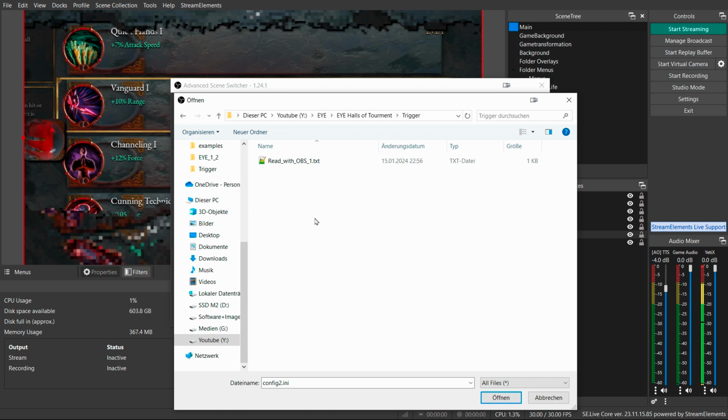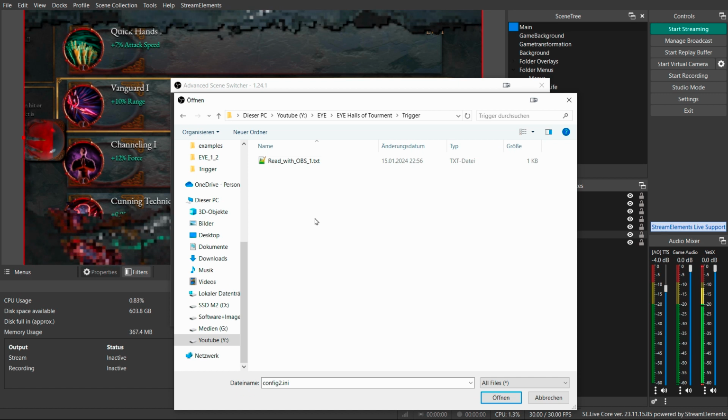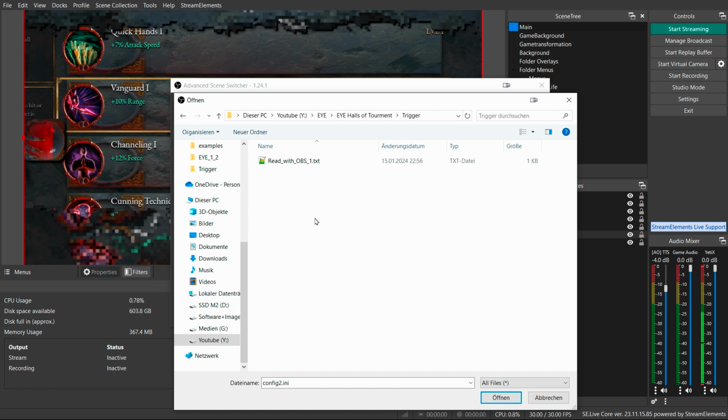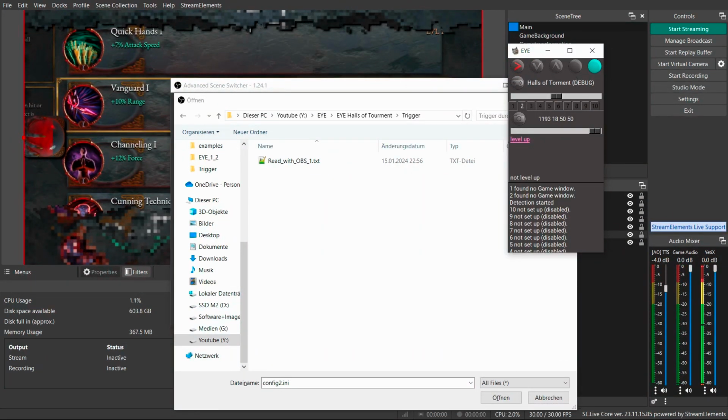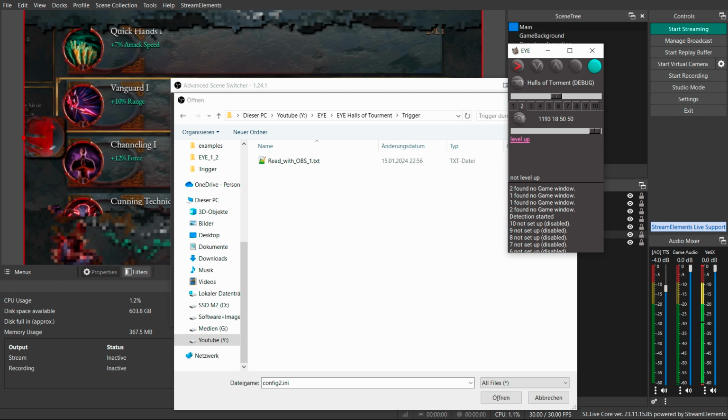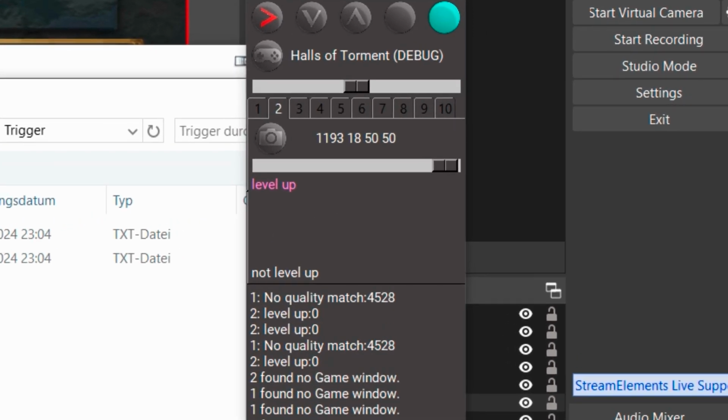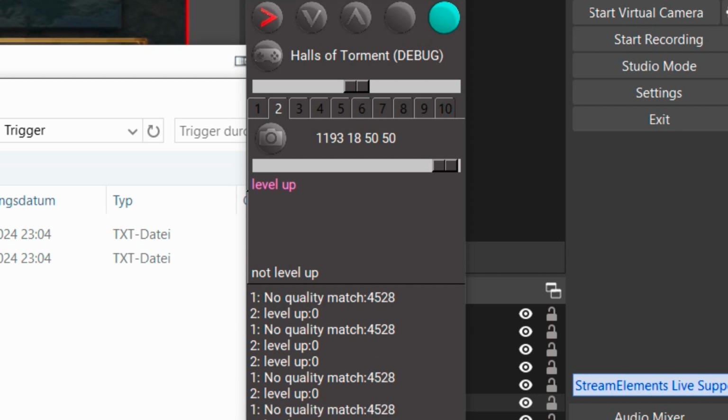And now I'm in the right folder, but I don't see the corresponding file to the tab. That's because I didn't run the program first. So let me do that. I click on start. Go into my game. That's important. So it finds the game window. Now it detected level up 0 and no quality match. You see in front of the text is a 1 and a 2. That's for the tab. Tab 1 has no quality match, but tab 2 has a quality match in the folder level up. And it's a perfect match because it's a 0.